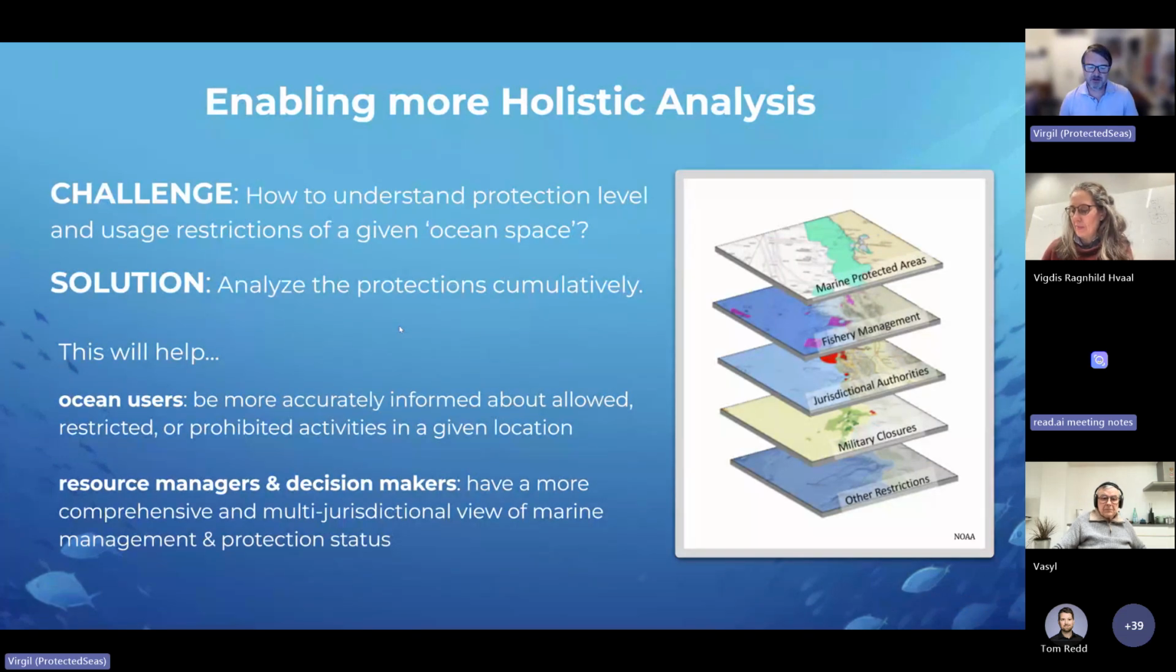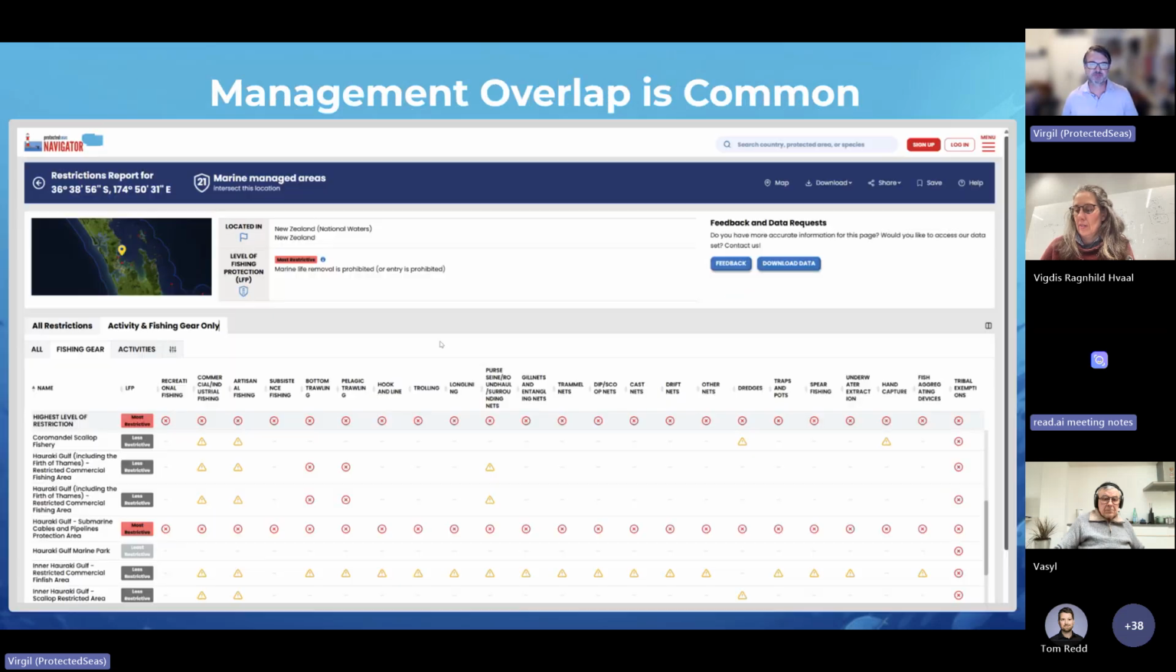One of the reasons, as we started to build Navigator, we realized beyond discovering what's happening in any given management area, there's significant management overlap in most countries and in the high seas. So Navigator provides an interesting lens at how all of these restrictions can stack up. And this is important because as we talk about expanding protections, and particularly as we look at targets beyond 30 by 30, it's important to be able to measure beyond just marine protected areas.